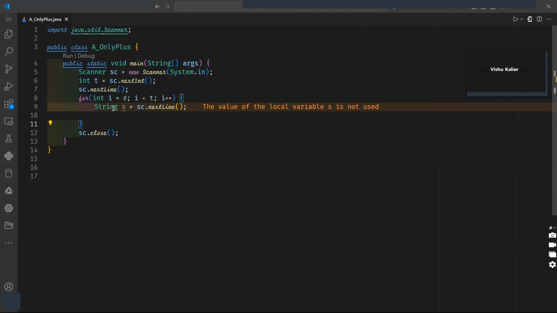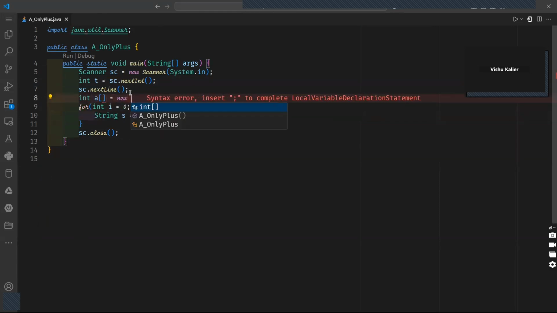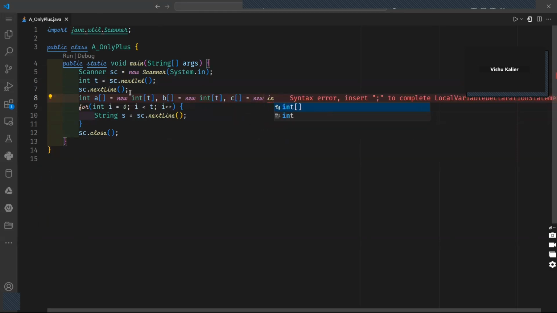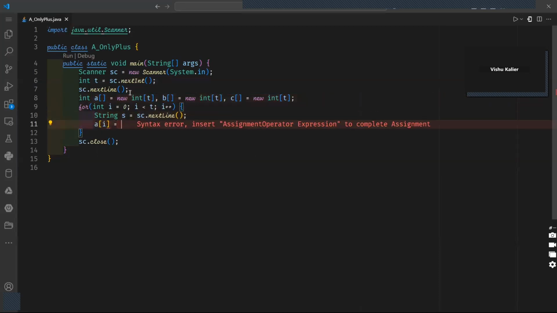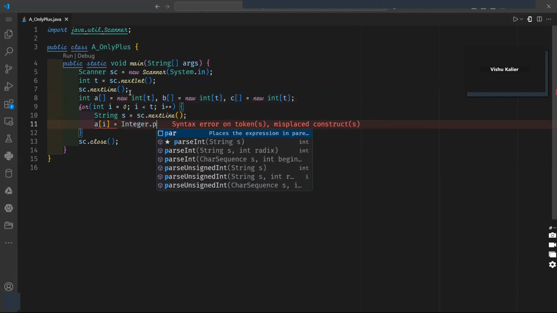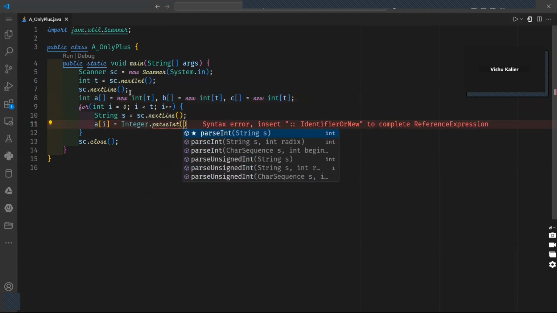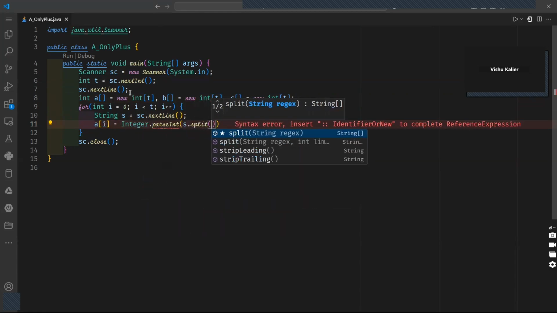Now, creating 3 arrays: int a equals new int t, b equals new int t, and c equals new int t. Now, we will be filling all those arrays. A of i equals Integer.parseInt(s.split(...)).